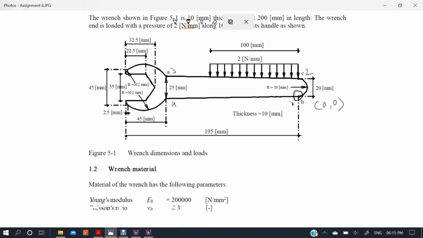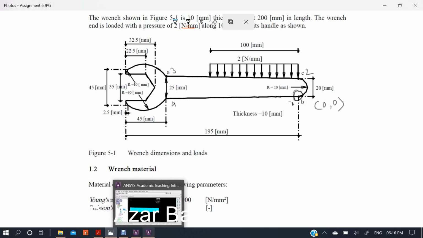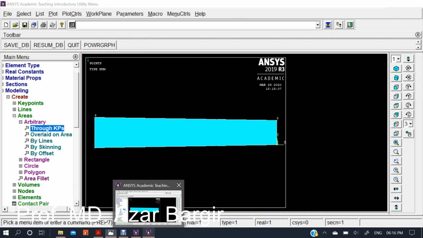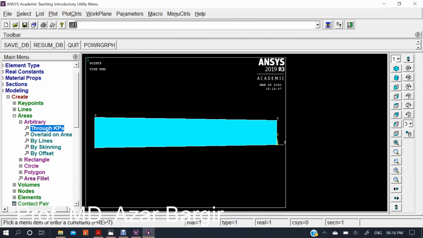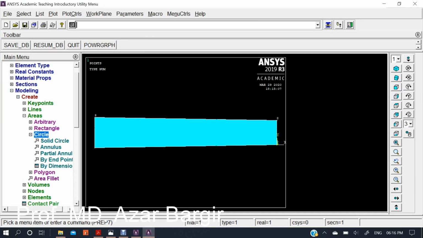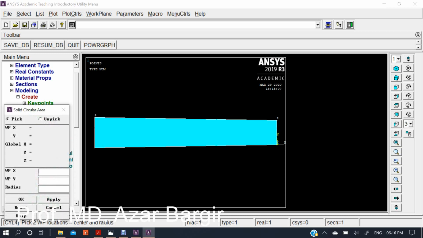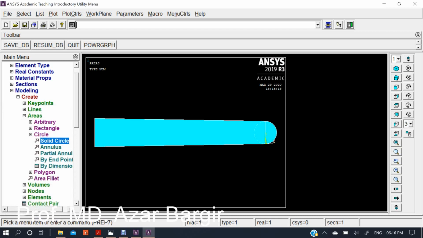Now to create this semicircle, that is of radius 10, I will use a circle, in that solid circle. So x will remain 0, y will become 10 for the center, and radius will be 10. In this way I created this. I have to add these two areas.